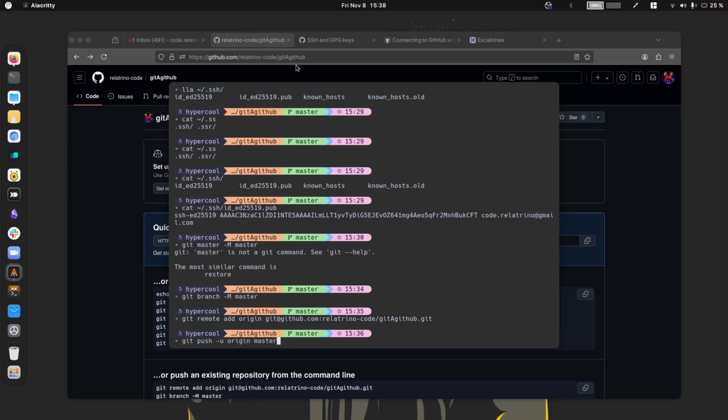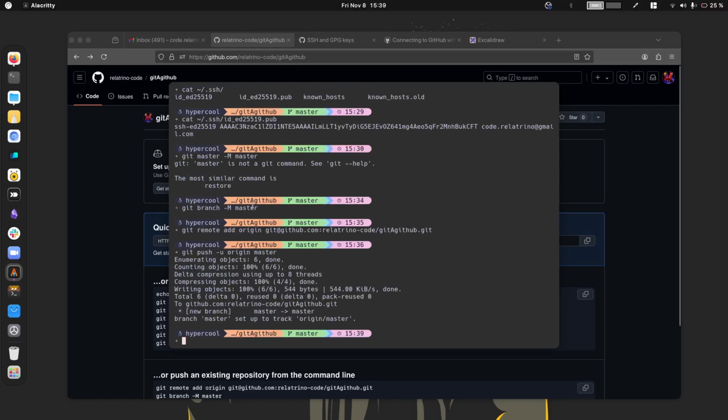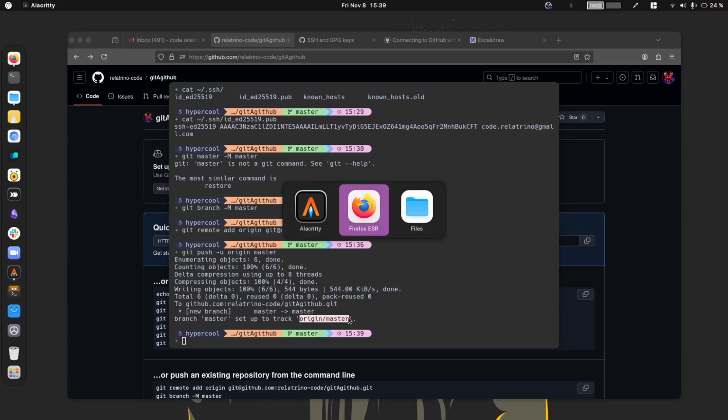So now if I push origin master, as you can see, enumerating objects, counting objects, it compresses them, compressing objects 4 of 4, writing objects. Finally, to github.com. So basically to this remote URL, we have pushed these changes. What does this mean? I have pushed changes from master branch in local to master branch in remote. Branch master set to track origin slash master. Basically this means that your local master will now track any changes that are being made in the remote repo's master branch. Okay, so basically you can create a mapping like this.